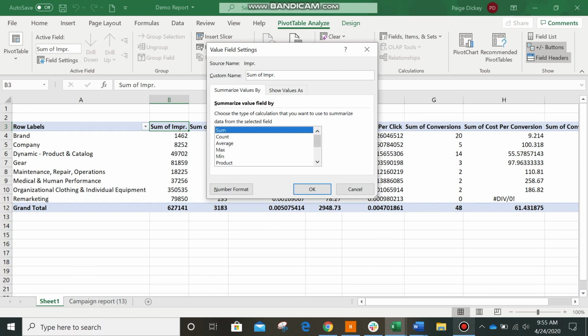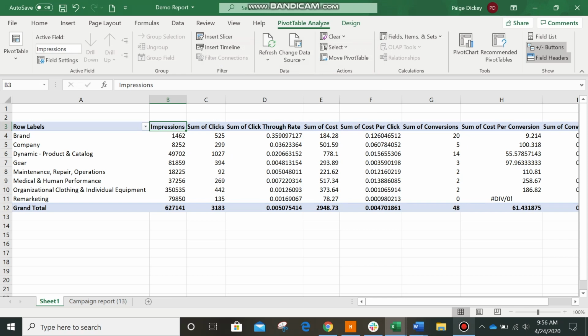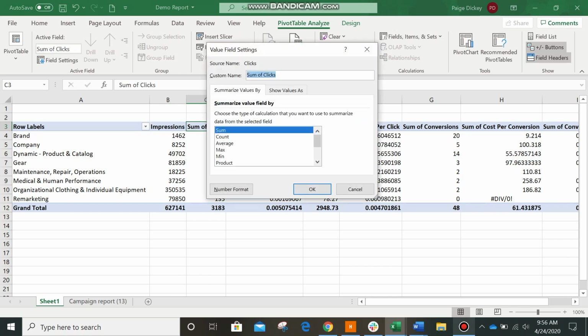Another thing we want to do in this window is just change the name so that it looks more formatted. So instead of sum of impressions, we'll write impressions. And click OK. Same thing for clicks, we'll double click. We'll get rid of sum of so that it just says clicks. What you'll see for some data points is that the pivot table name already exists.